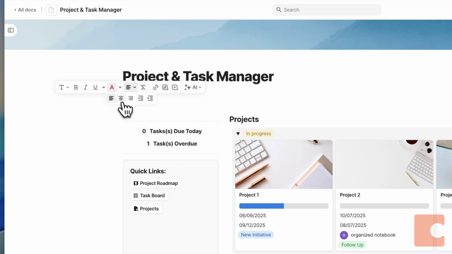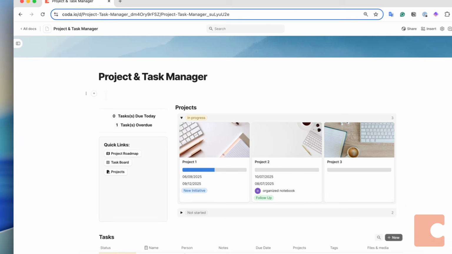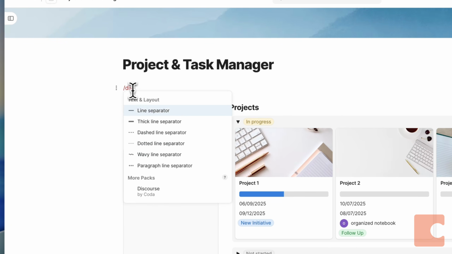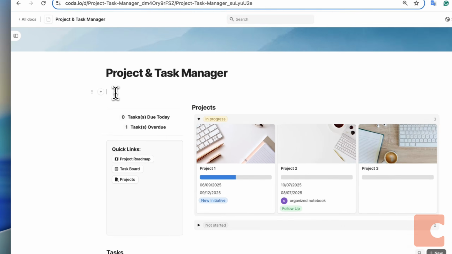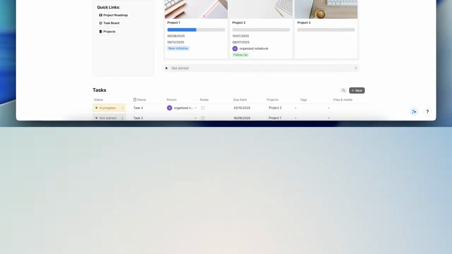One big difference is that you can change your alignment with the text, which I think is something I wish Notion had. And a few other fun things that Coda has is the different kinds of dividers. So you can have wavy line separators, dashed lines, dotted, thick lines, and thinner lines. So I do really like that about Coda. And the other options are actually quite similar between the two.